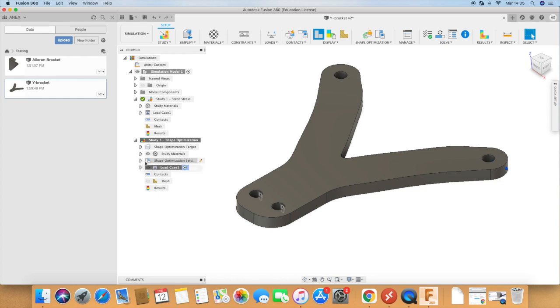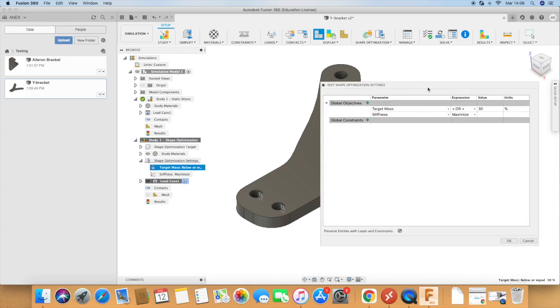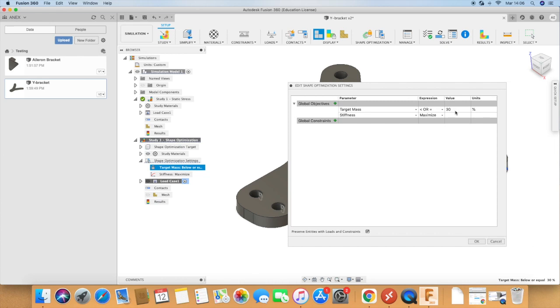And now let's take a look at shape optimization. Let's just see. All right, target mass. So let's double click in here. So we want the target mass of 30% of the original one. All right, we can leave it like that. We can maximize the stiffness. Yeah, that is okay.